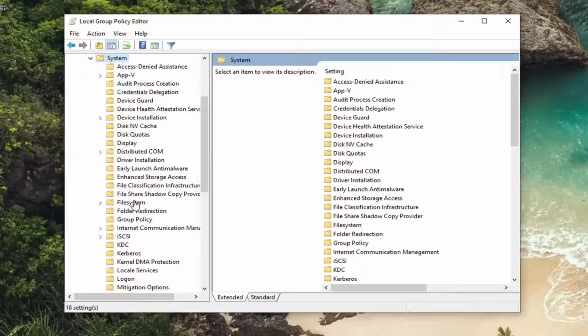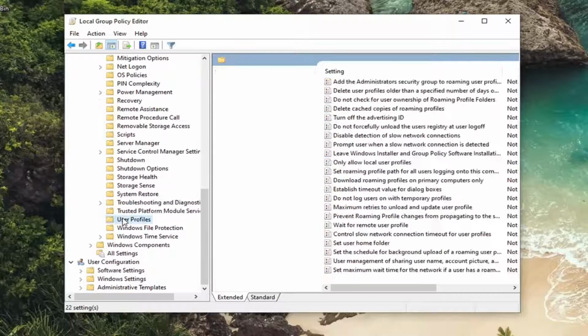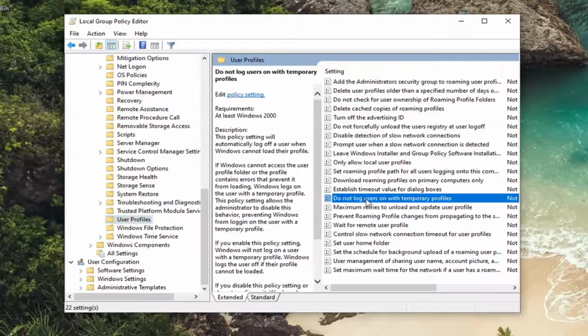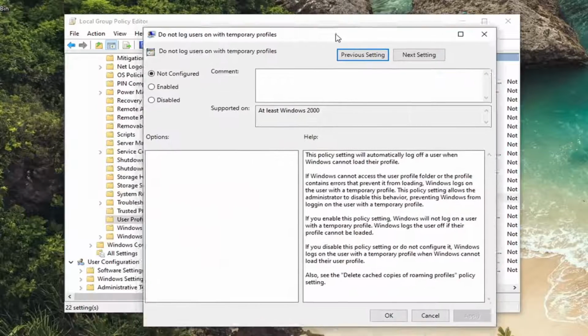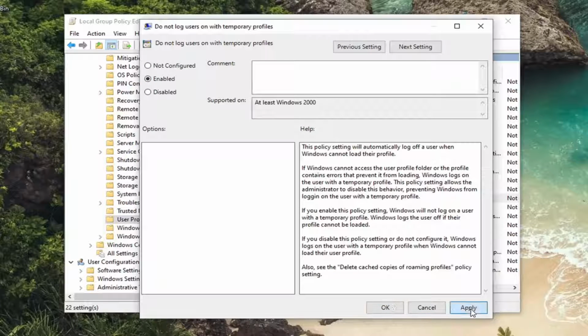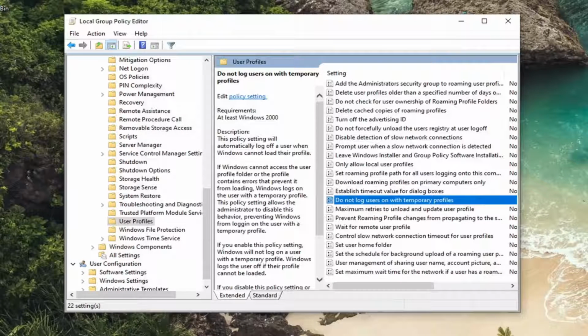Locate User Profiles. So again, User Profiles, and just left click on that. On the right panel, look for something that says "Do not log users on with temporary profiles" and double click on it. Set this to Enabled and then select Apply and OK. Once you're done with this, go ahead and close out of here, restart your computer, and that should be about it.